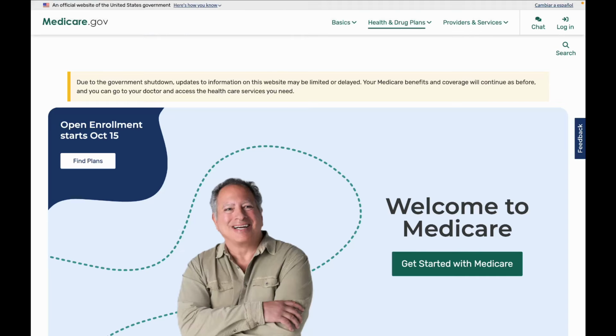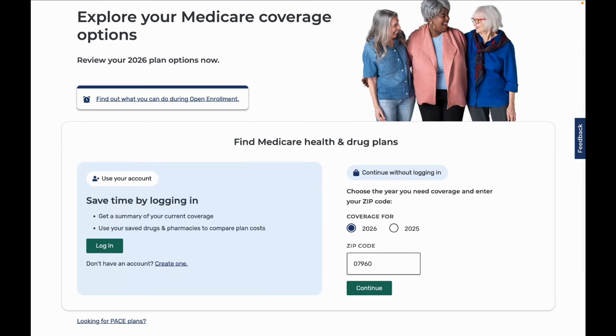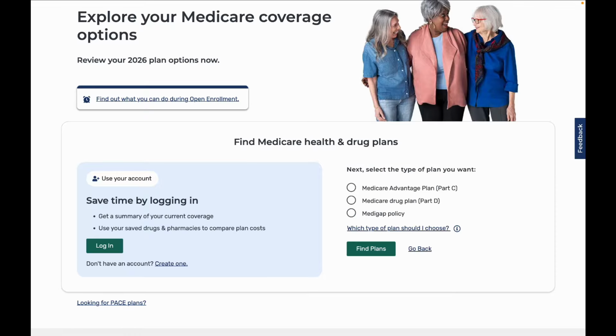Let's go there now. All right, so we go to Medicare.gov, and then from here, we click on Health and Drug Plans. So we click that drop down, and we're going to select the first option, Find Health and Drug Plans. Let's do that. Now we have two options. We could either log into our Medicare.gov account, or if we're just browsing, we can simply type our zip code in, and the coverage period we're looking for. So we're looking forward in 2026, so we'll type that in, our zip code, and we're going to click Continue.